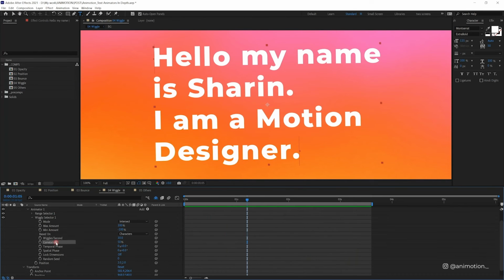And then there's correlation. At the moment it's set to 50%. If you change it to 100, it's basically gonna wiggle your text as a whole. But if you change it to 0, then it's gonna wiggle each character individually. So I usually choose that one because I want the characters to wiggle individually.